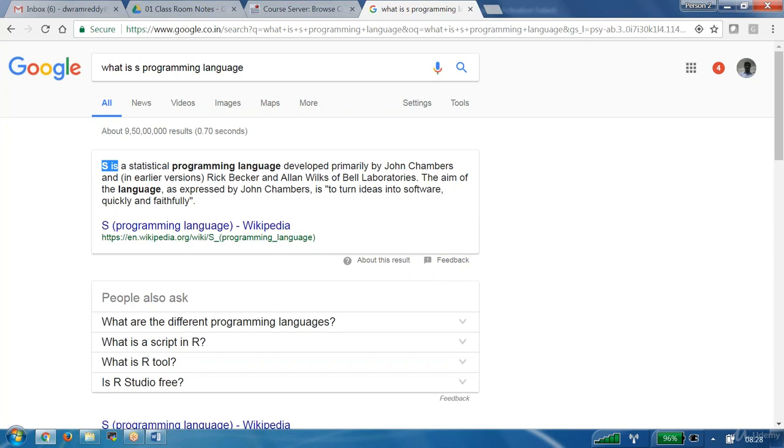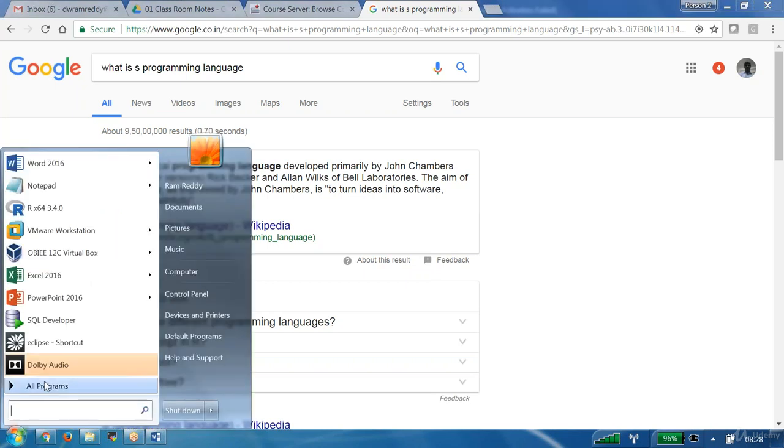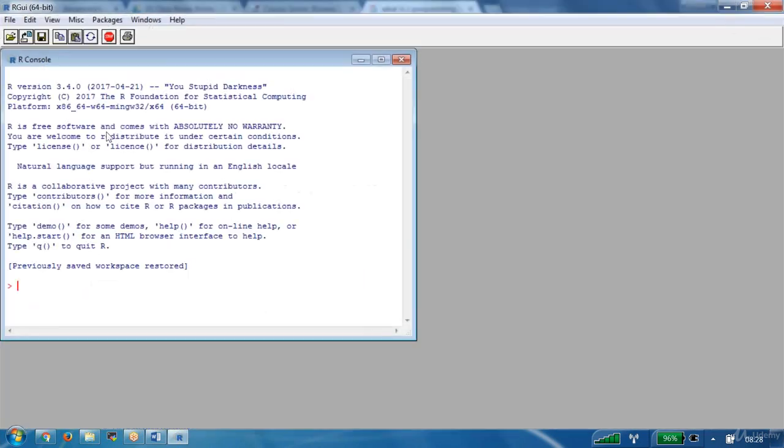If you know S, you can take it for granted that you know R also. The syntax, everything is similar in R as well as S. Even today, in our R documentation, if you go and observe, let us say I want to know one of the functions, let us say read dot table.